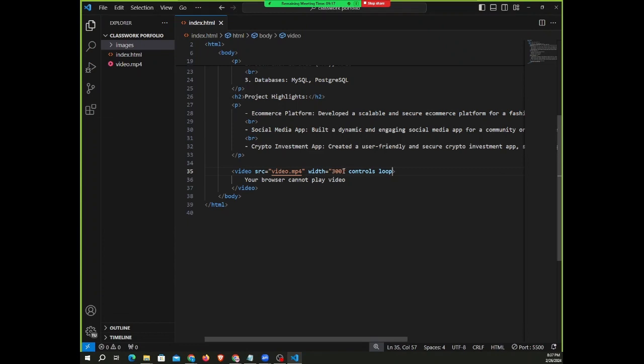Then we have another attribute you can add. Now, are you seeing how I'm arranging the attributes? Any attribute that is a Boolean attribute, I always add them at the end. Then the ones that have values will come first. That's how I arrange my attributes.